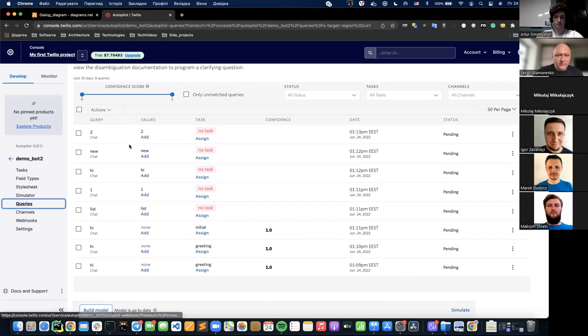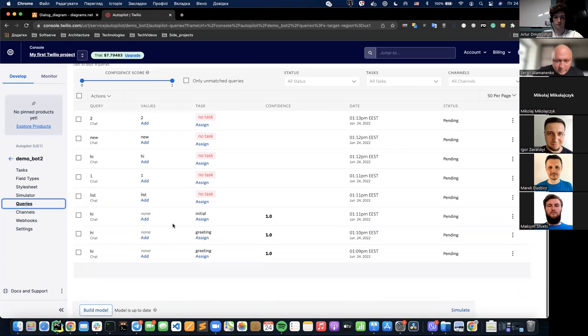Yeah, you can follow the queries. For example, there is a log of the queries, and basically you can analyze what intents were provided by the user, and have some information about what task was triggered by that intent, by that query, and yeah, basically you can do it.